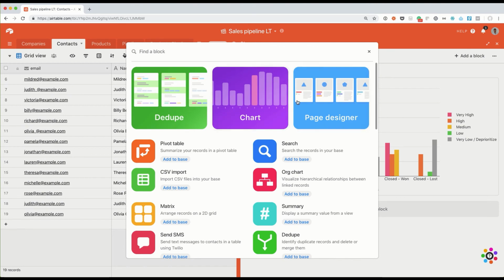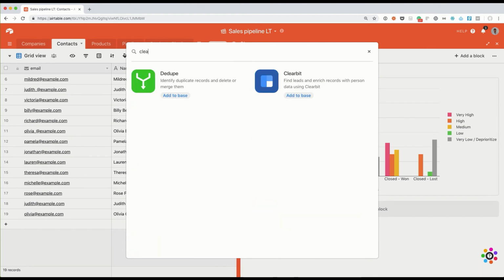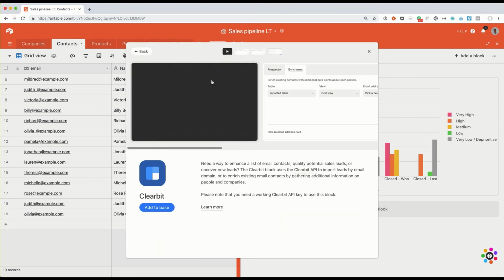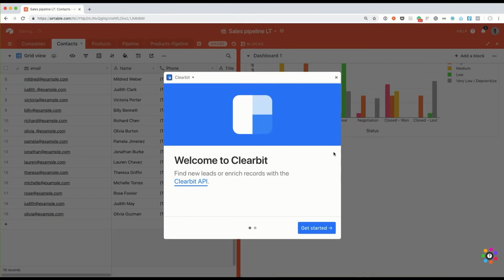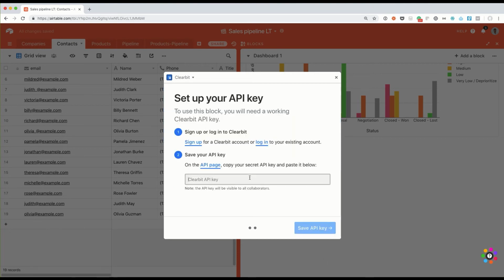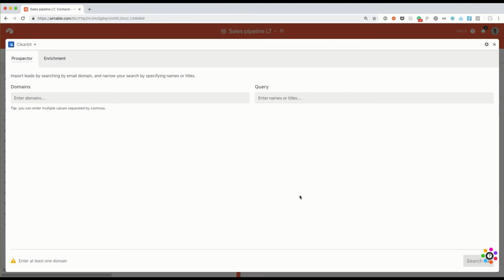Let's go ahead and try out a third-party block. So let's try the Clearbit block. And Clearbit is a contact enrichment tool. So let me just get started. I'm going to put in my API key. There we go. I'm not going to go in depth on Clearbit, just going to quickly show you how it works to give you an idea of the power of blocks, and you can explore them on your own.